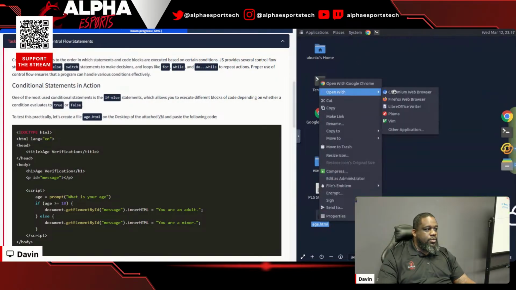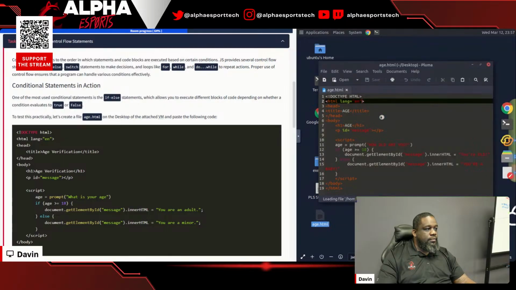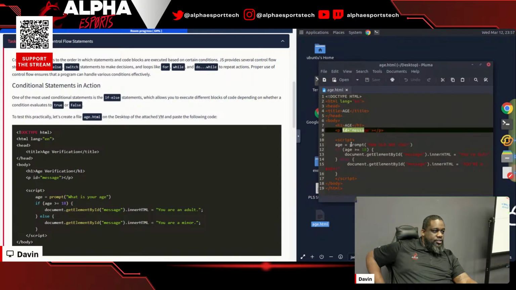Okay, we'll just open with Plume again. So just to give you a quick rundown, again, we have a message. We created a message thing. Well, we gave a variable, the ID equals the message. And then we also gave a variable of age, and the age was going to ask a prompt, which is how old are you?